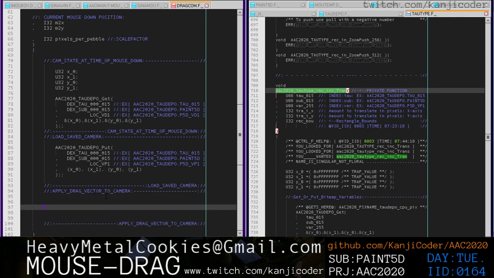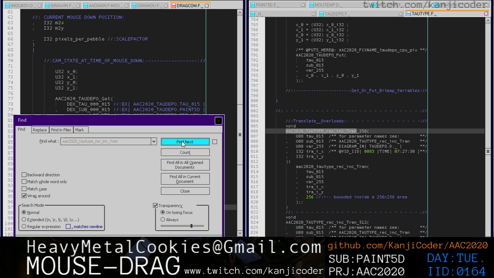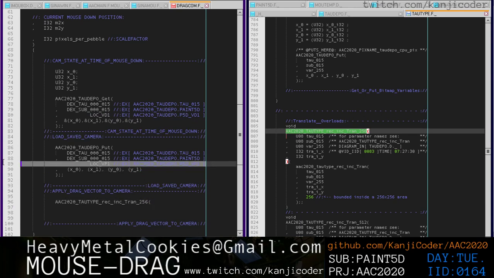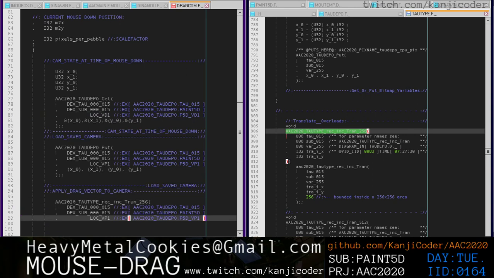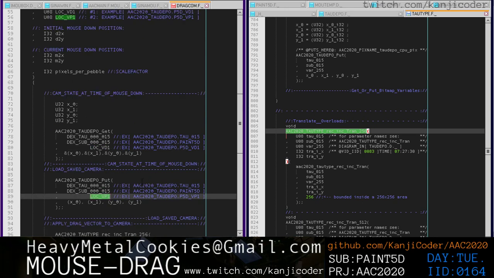This is a private function. Does it have a... oh, rec inc translate 256. Yes, this is actually the one we want. So we want to take this, and we want to locate this exact thing here, right? So this is how we locate that camera. This is the camera that we want to do stuff to.